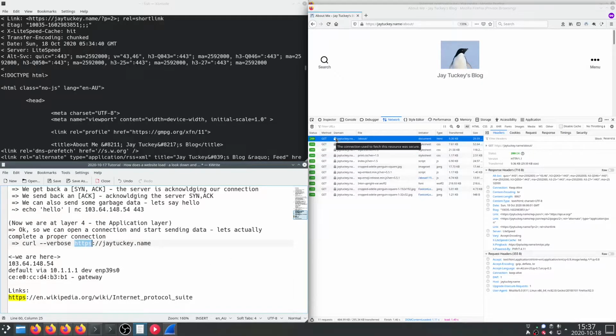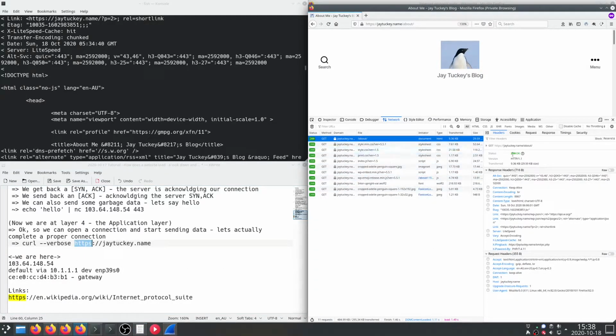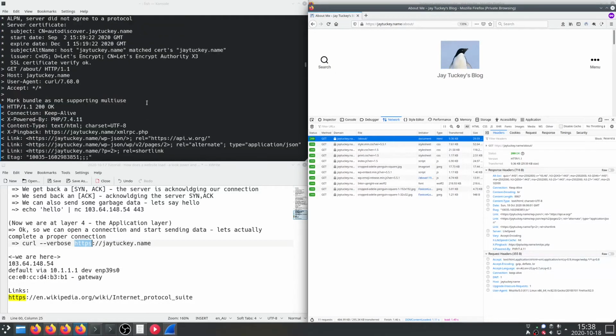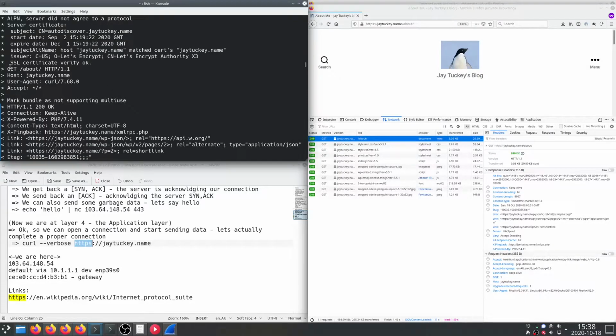And you can see it is secure because we've got this little lock symbol and it says the connection used to fetch this resource was secure. And then we talked about the HTTP connection encoded inside that TLS connection. And that's what we're seeing here. We've got our request headers. We did a GET request. So this is like the GET request we saw up here.